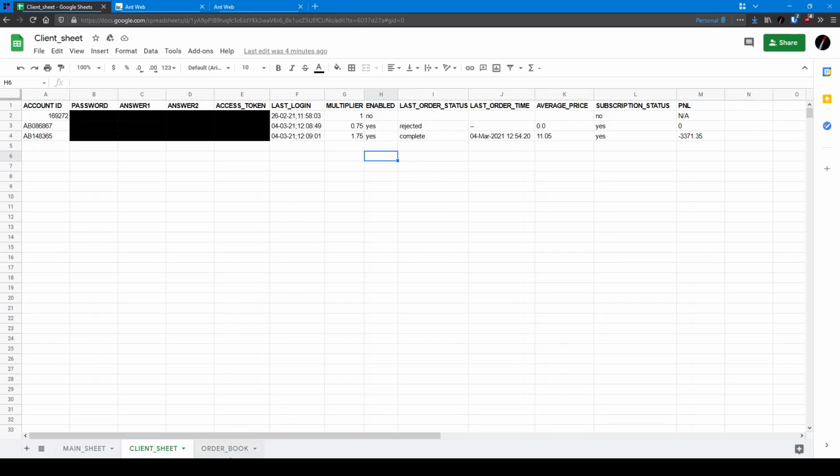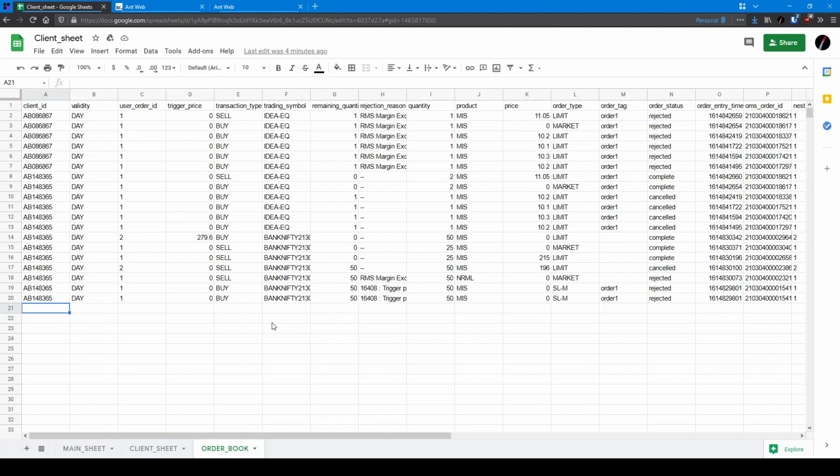Now, one last sheet that we have here is the order book, and any orders placed on any of the enabled client accounts for this particular day will be displayed here.